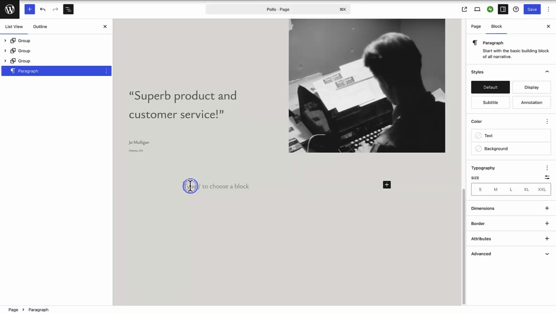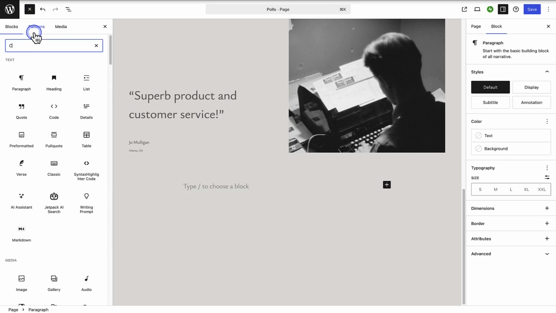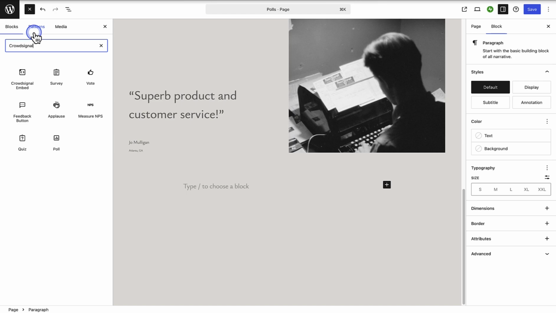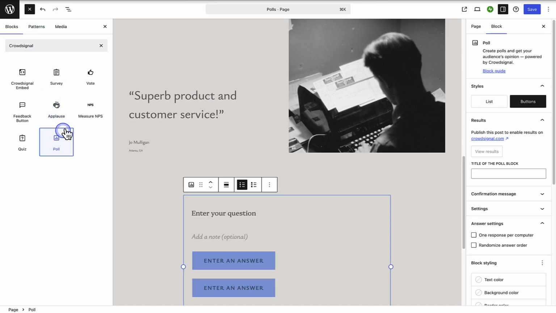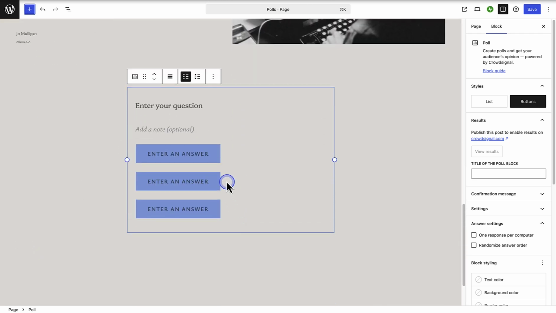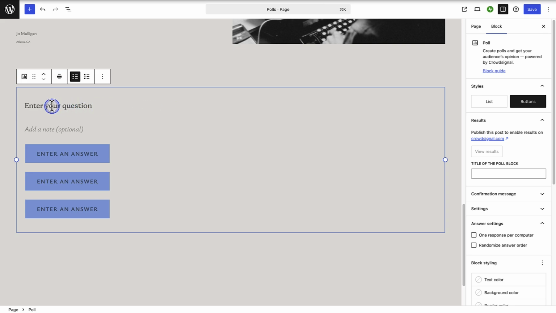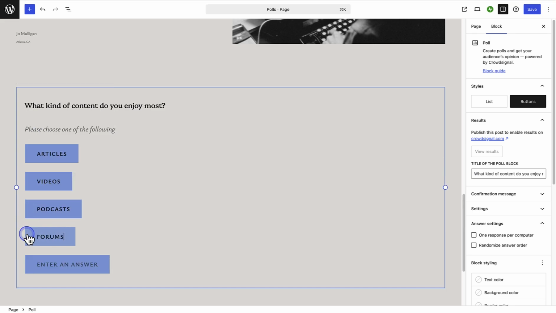Now that you are signed into Crowdsignal, let's look at our first example, adding a poll to show visitors that their voice matters. To add a block, click on the plus icon top left, and when you type Crowdsignal in the search bar, you will see all the available interactive blocks. Click on Poll to add the poll block, and then we can start editing. You may change the alignment of the block to wide width or full width. You can add your question, an optional note, and the potential answers for your poll.